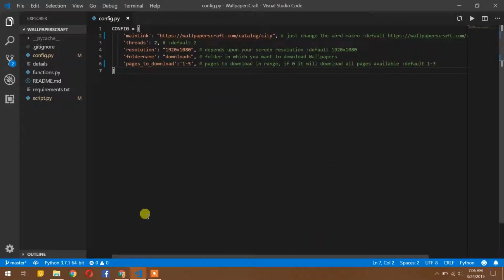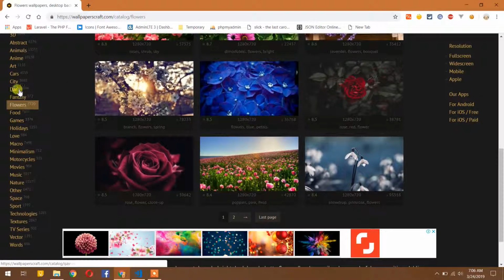So here we go. I am here in my code, and I have already uploaded the code into a GitHub repository. So I'll put the link in the video description. This main link contains a string of the category. Currently I have this city category, and I can download any of the other categories.